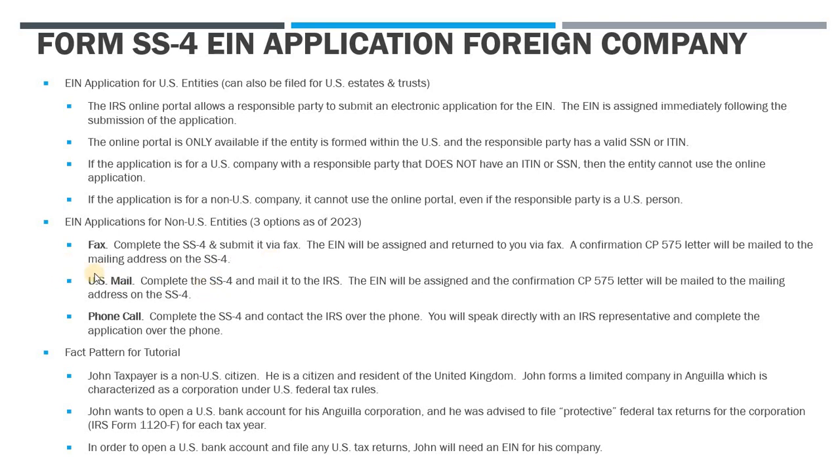Now, the other option is to do the same, complete the SS4, print it out, sign it, and just mail it to the IRS. Now, if you mail it to the IRS, it's going to take a little longer, right? Because it takes a while for them to open their mail, process it, and then again, they're not sending it back to you via fax. They will mail the confirmation letter.